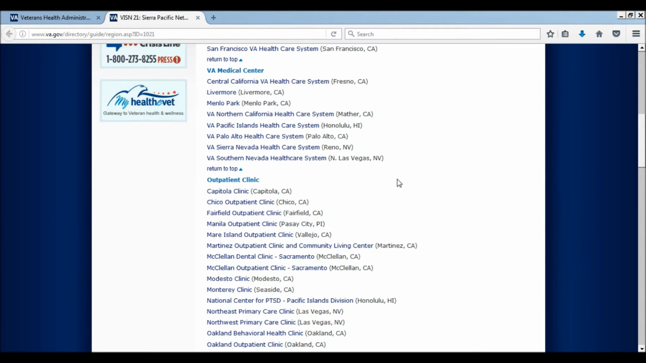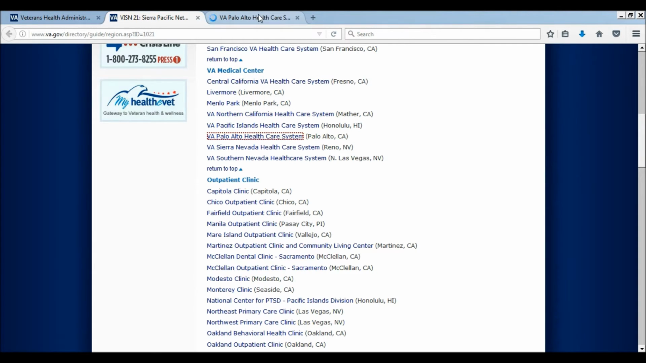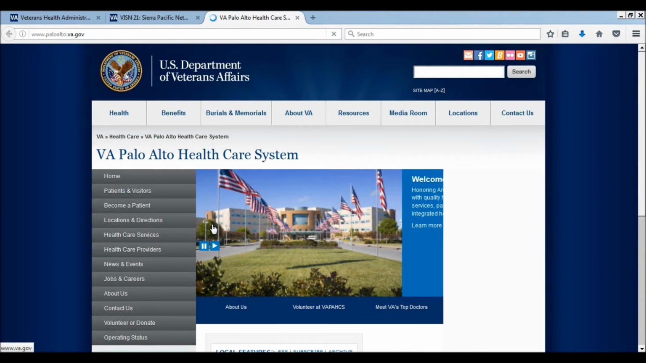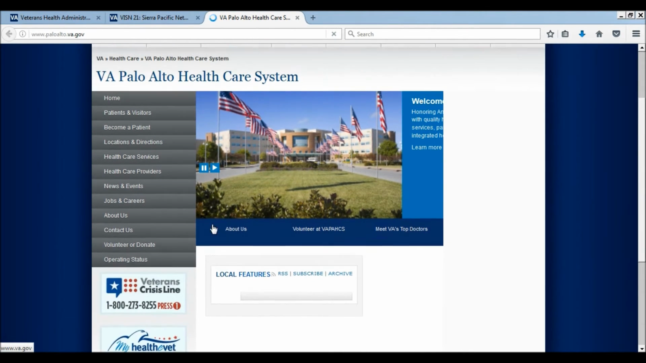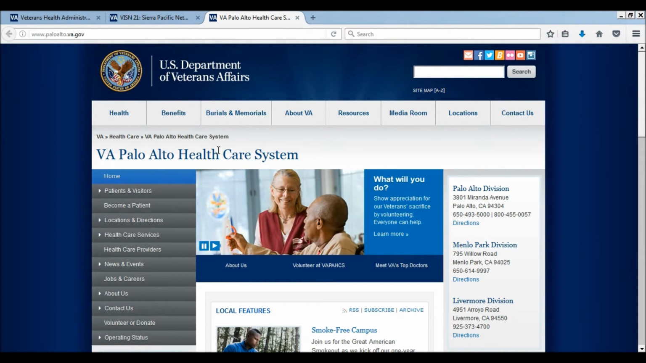If you go to the Palo Alto VA healthcare system website, for example, it looks like this. This is the step that you ultimately want to get to. I'm using Palo Alto just to illustrate, but regardless of what healthcare system covers the facility you're interested in, you have to get to the analog of this page for that healthcare system.